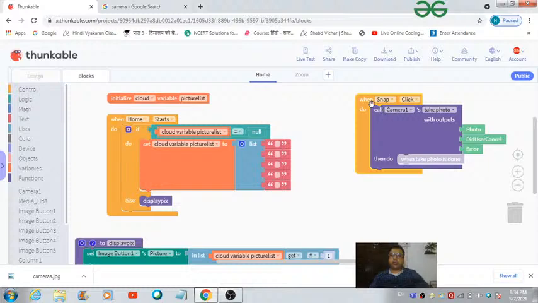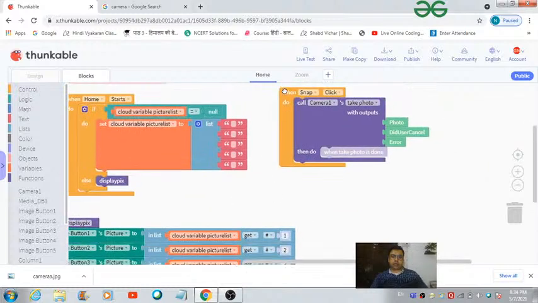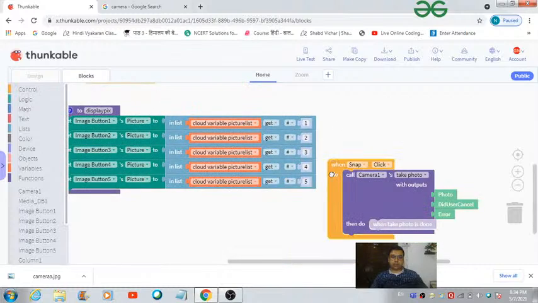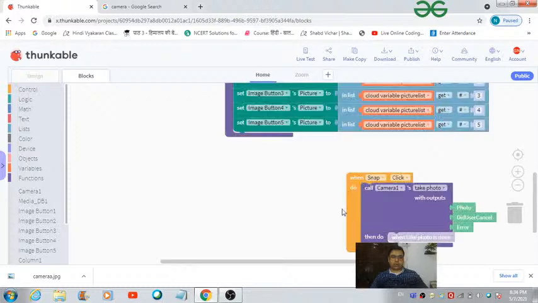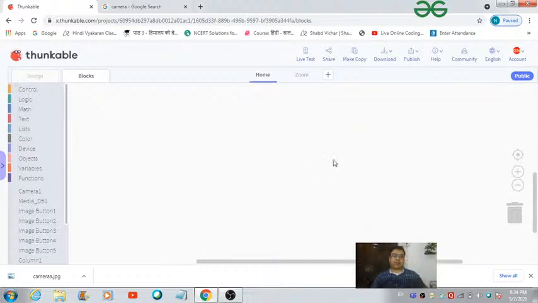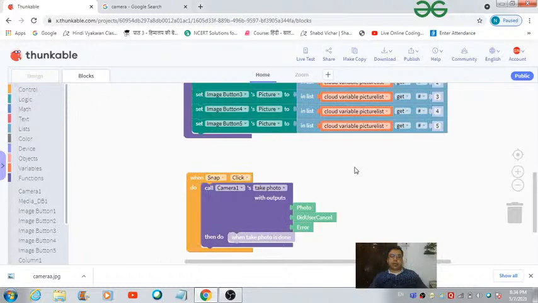Let's do one thing, let's bring it down. This will be a better option because I would like to show you the whole code. Once I'm done with designing and coding this whole app, I will show you the whole code that I've defined.